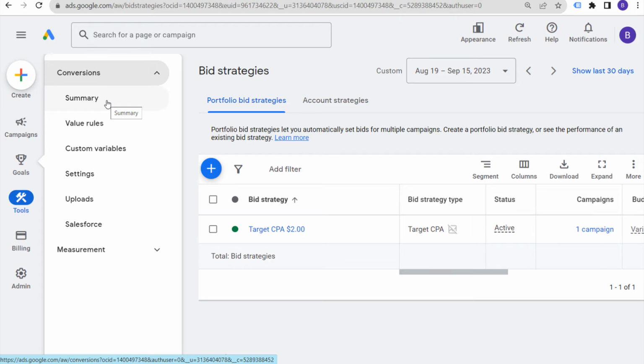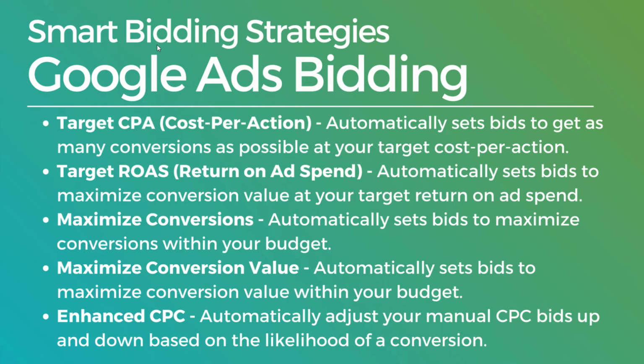First and foremost, start with conversion tracking and then use one of these smart bidding strategies, preferably one of these top 4, based on whatever your budget is and based on what type of cost controls you want to give to Google Ads.